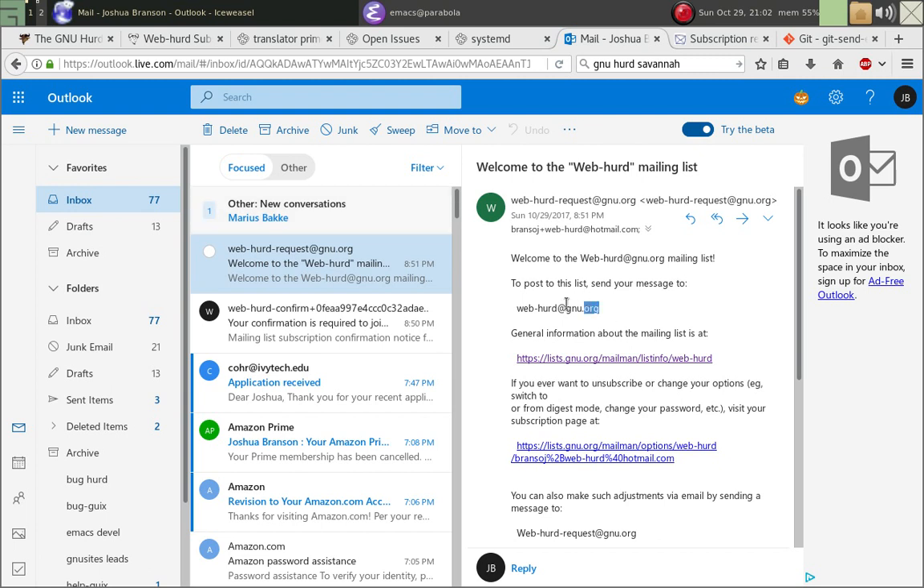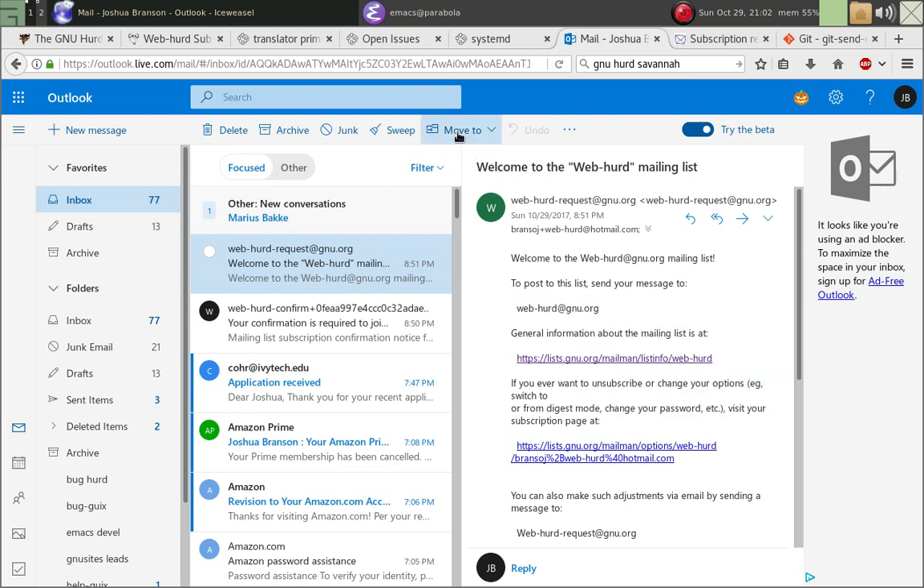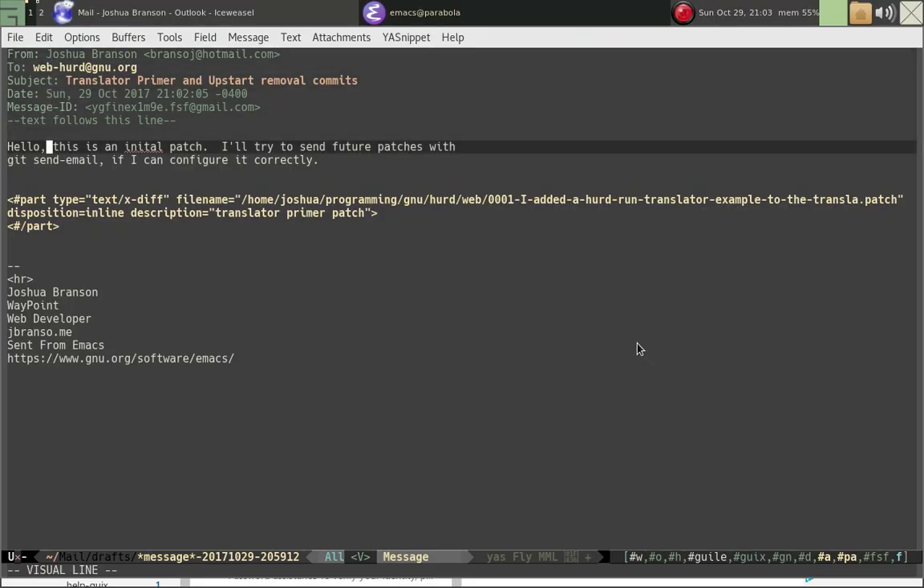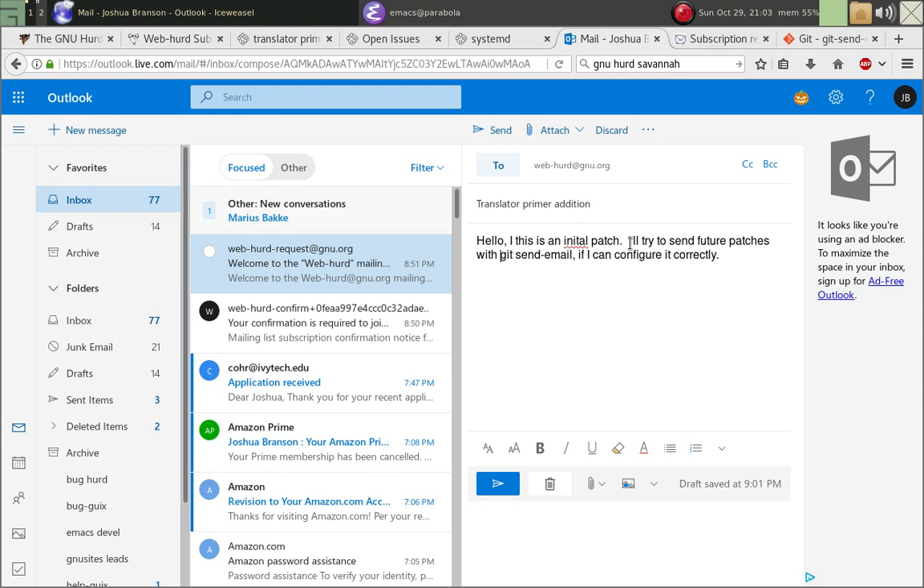Let's see here. Webhurd at GNU.org. Copy. How do I write a new message? There we go. To the webhurd guys. Add a subject. Translator primer edition. Hello. Let's copy this. This is an initial patch. Send an email if I can configure it correctly.